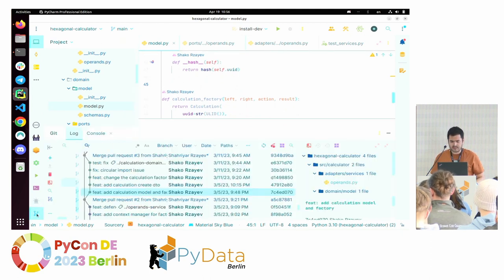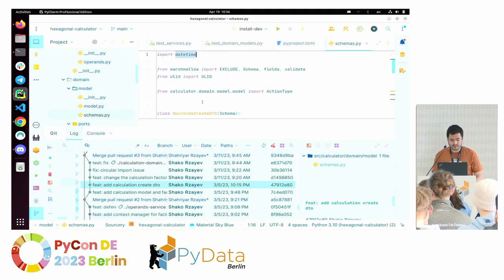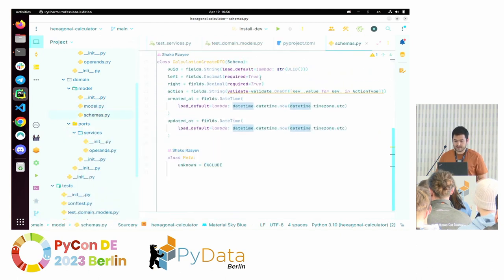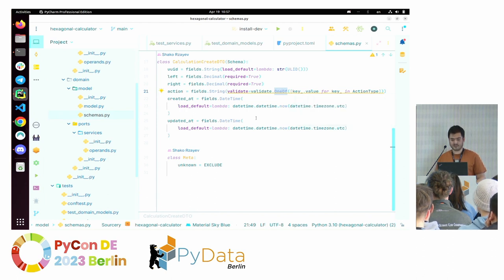And the next. We need to create a DTO for our create model. Let's go to the schema and add inside that. So now we are pretty done with the logic. You say that you should extract out this ULID and validation steps, so now we are extracting this to the outside schema. Inside the UID, we have this load default, which is a callable. We create a ULID with our marshmallow schema. Then we validate that the action should be one of the keys from the enum. Also we are creating the date times inside the schema, and the class Meta just ignores the unknown fields.